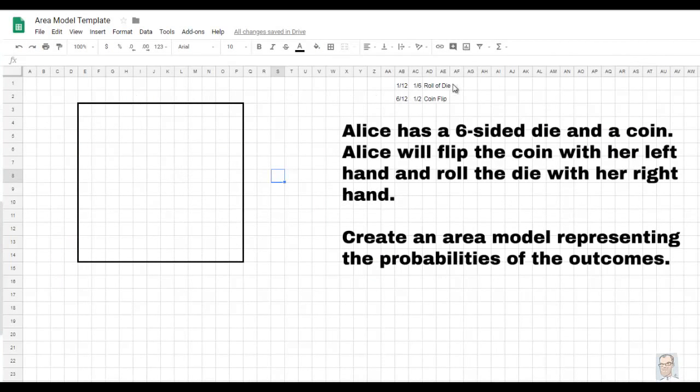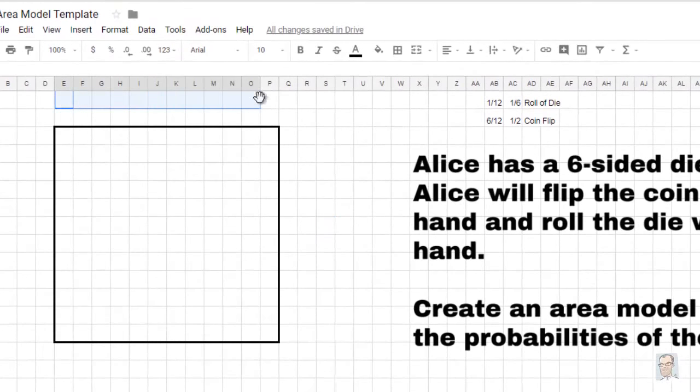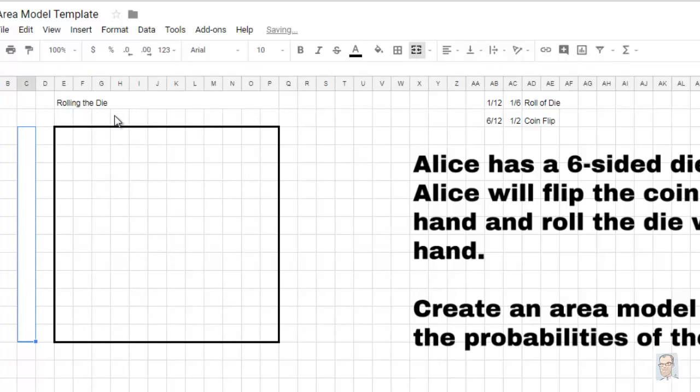Now one side of my model is going to be about the die, so I'm going to make one side of the model about the die. I'm going to use the button here that says merge cells. When I merge cells, then I can add a title here, rolling the die. And then I'm going to come over here and do the same thing and make this title over here. This side is going to be the horizontal side, rolling the die, and the vertical side will be flipping the coin.